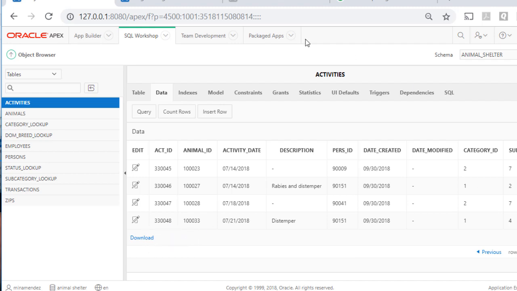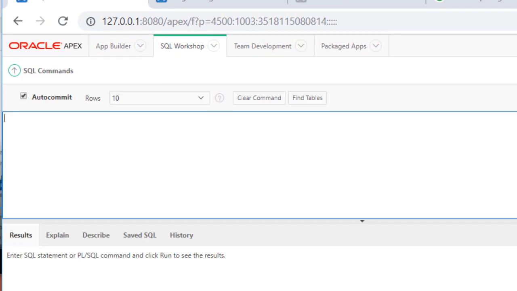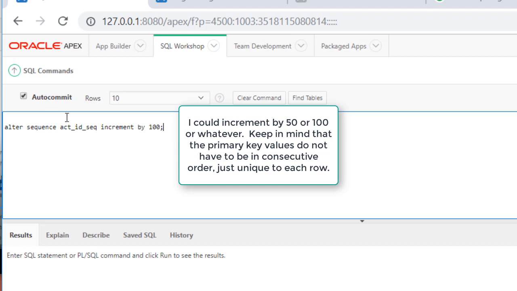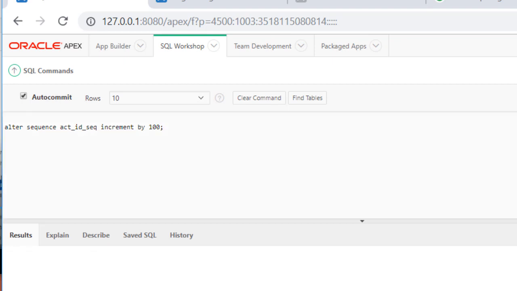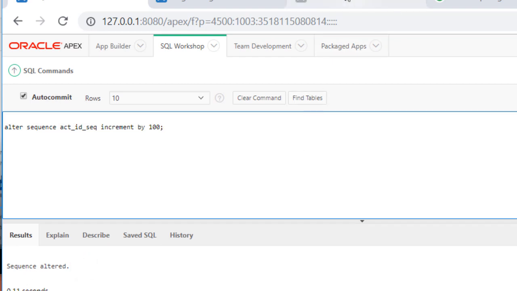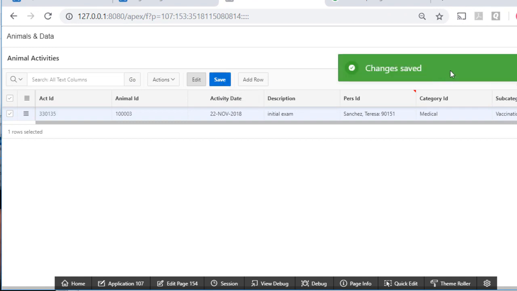So now what I'm going to do, and I haven't done this, I'm not sure if I've ever done this, I'm going to bump the sequence value up by altering the sequence. So I'm going to alter the sequence and increment by 100, and that should get us outside the range of existing values in the table. So I'm going to run this, and it says it was altered. Now I will come back. I can try this again, and it says changes saved.